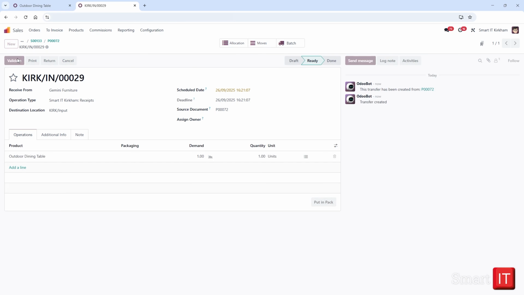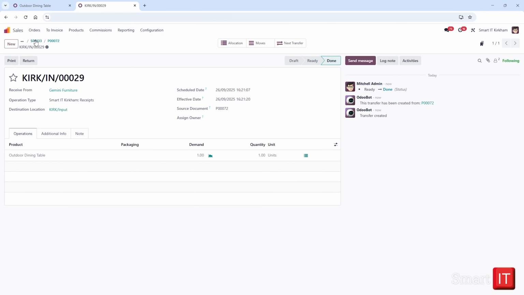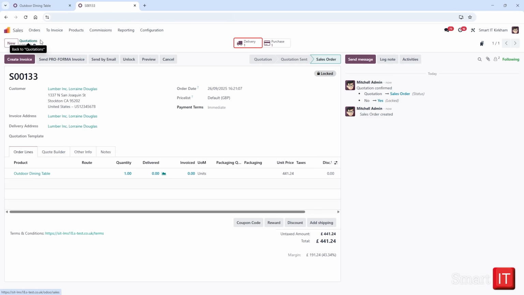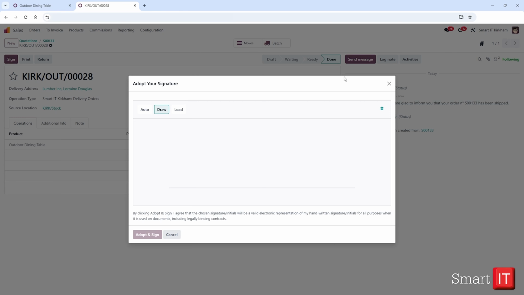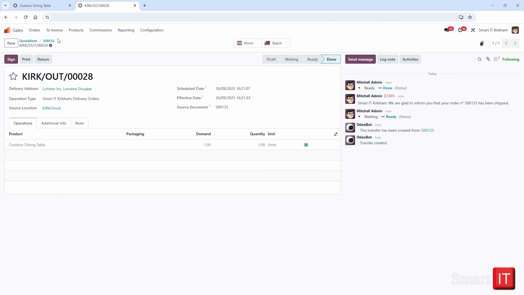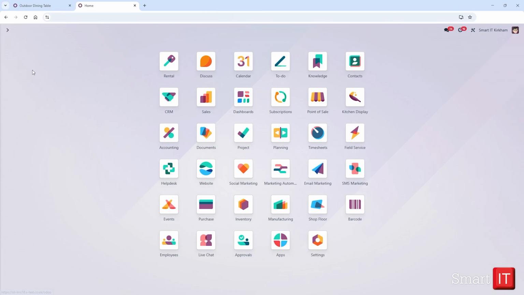Using the breadcrumbs, we can move back to our sales order. From here, we can open the customer delivery order and we can validate it. As you can see, the MTO route allows for a clear link between the sales and purchase order. MTO can also be used in conjunction with manufacturing and dropship. Let's use the top left arrow to return to the main dashboard.